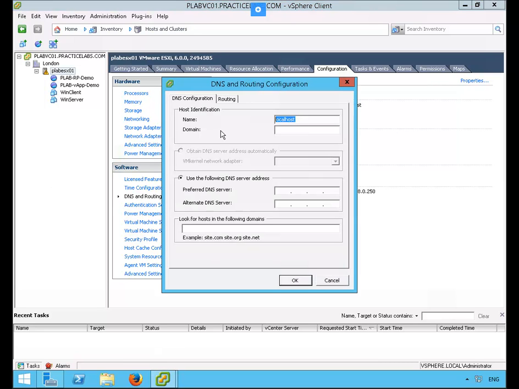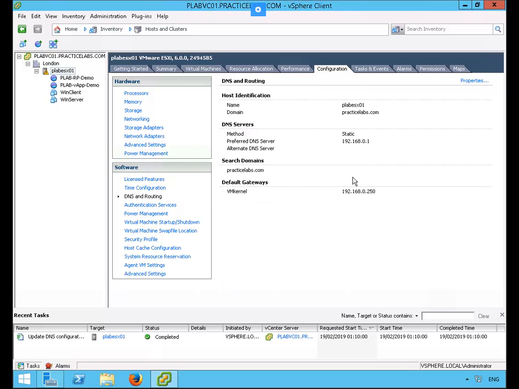We're going to change from localhost to plab ESXi. Our domain is practicelabs.com. And our preferred DNS is 192.168.0.1. And we'll configure it to look for hosts in the practicelabs.com domain. And we'll go ahead and click on save. So now our information is updated for DNS and routing.